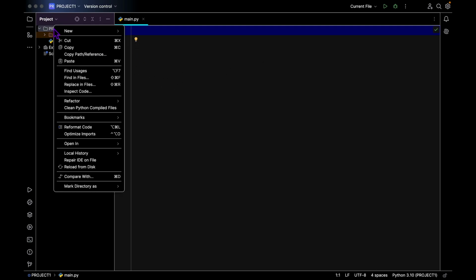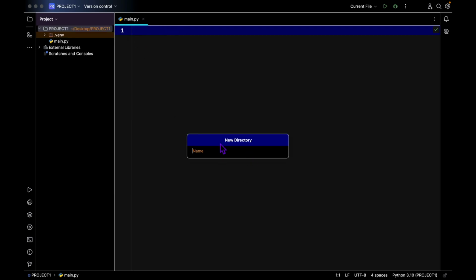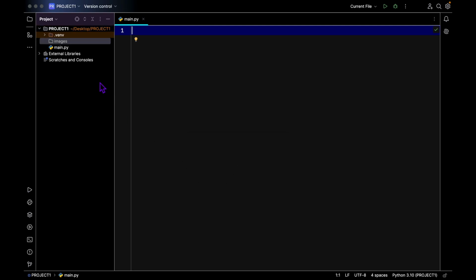Then you will go to the project folder, and here we are going to choose new. Then we are going to choose a directory, okay? So here we are going to create a new directory. So a directory is basically a folder. So what we're doing over here is basically creating a new folder, okay? And the folder we are creating, we're going to name it images. So this folder, yeah, you can see a folder over here which has already been created, and it's called images.